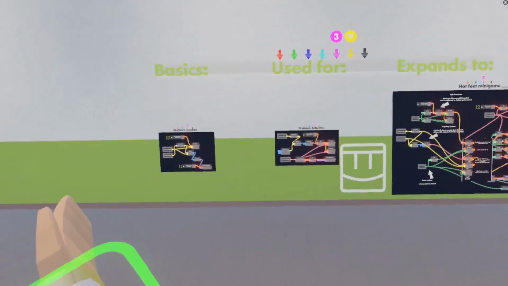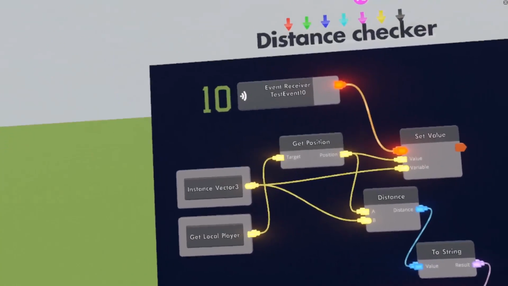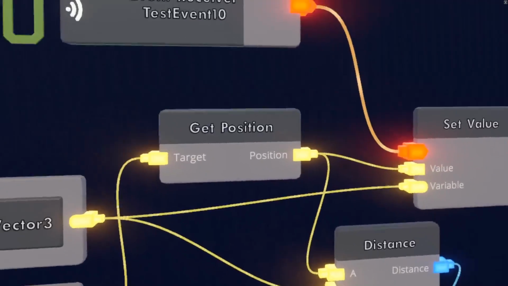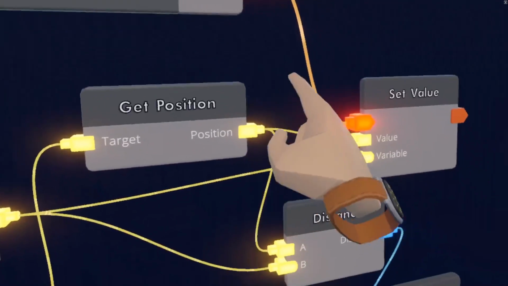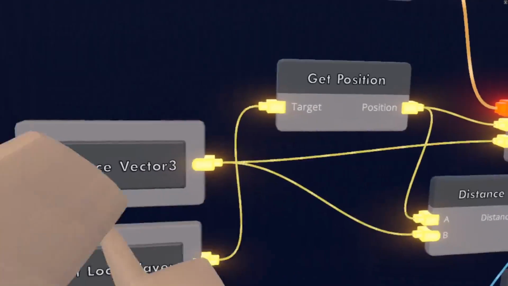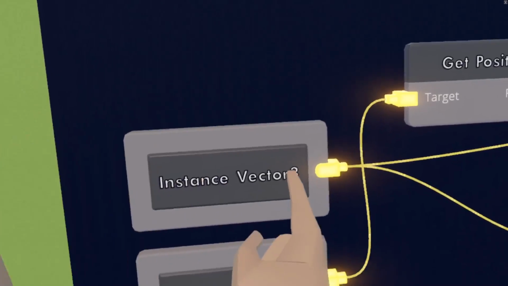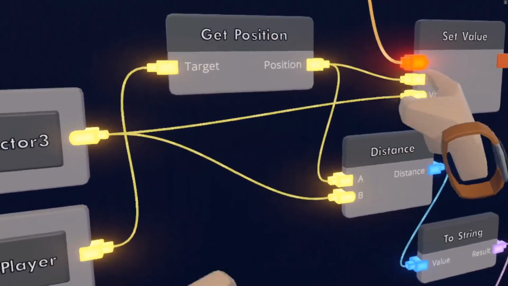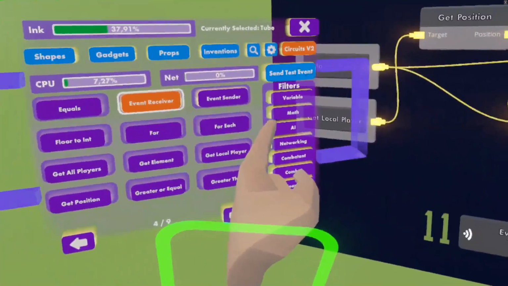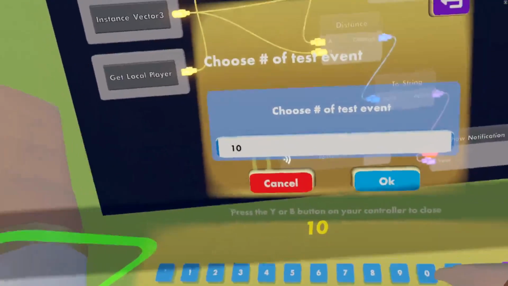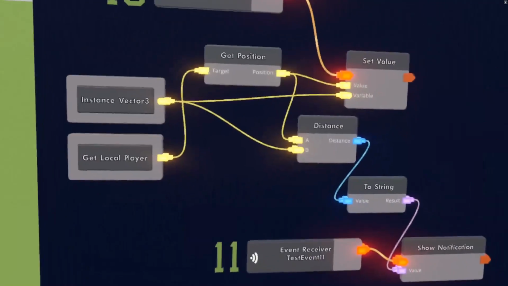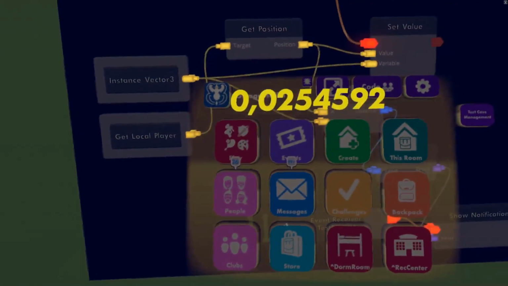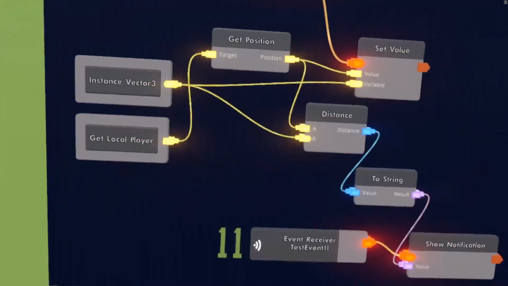Number 5. So the basics of number 5 is a distance checker. This allows you to, when firing test event 10, set the value of an instance vector 3, which holds the 3 coordinates that make up a position, into a player's position. So if we do that right now and fire number 10, then that will now have set the value. If we play 11, it will tell us that we're not that far away from our point.